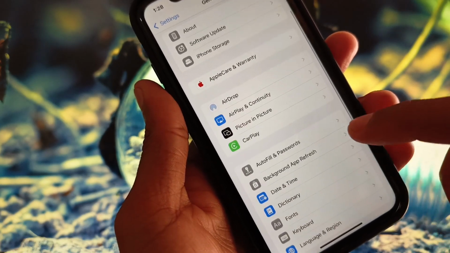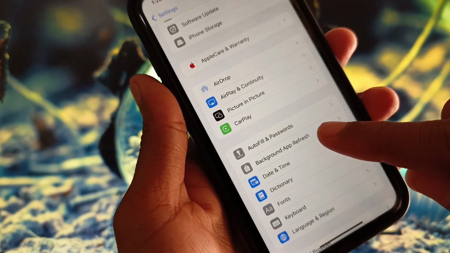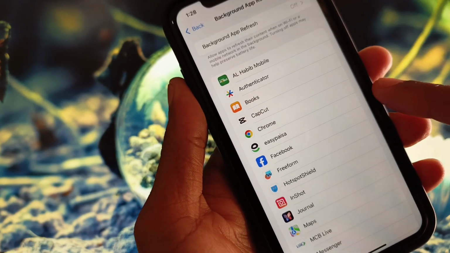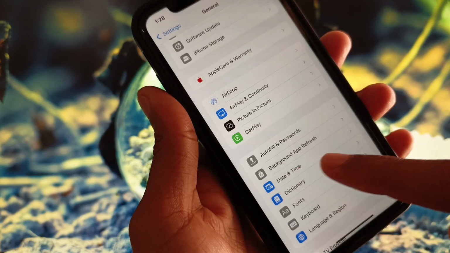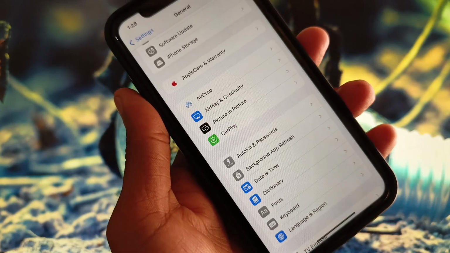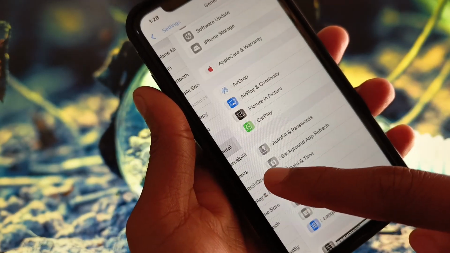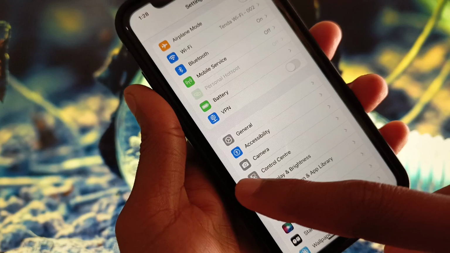And guys, after doing this, simply you need to scroll it down and click on background app refresh, and from here you need to turn off all the apps from here. And after this your data automatically will be removed of your apps that you are using in background. And guys, after this simply you need to check for software update and you need to update your iPhone.